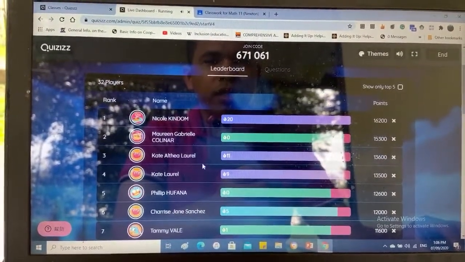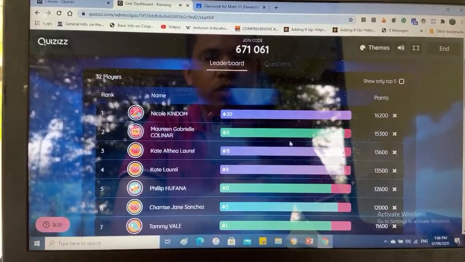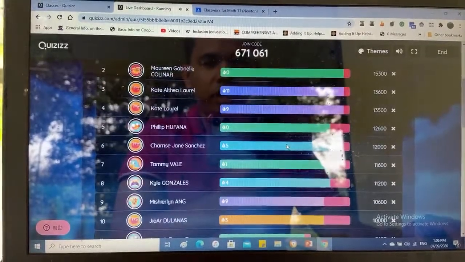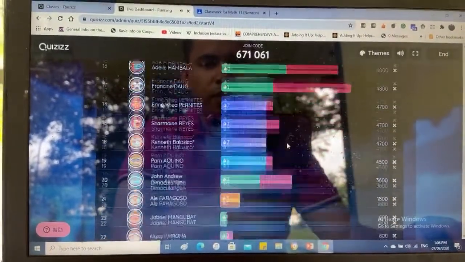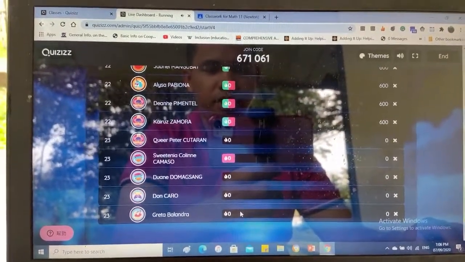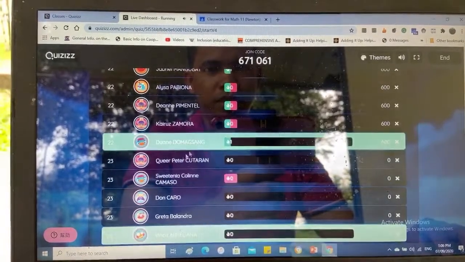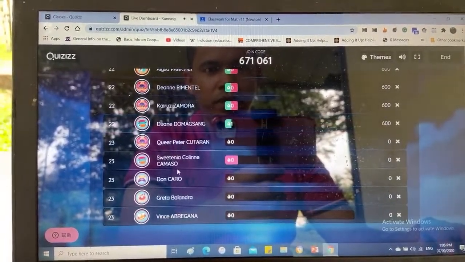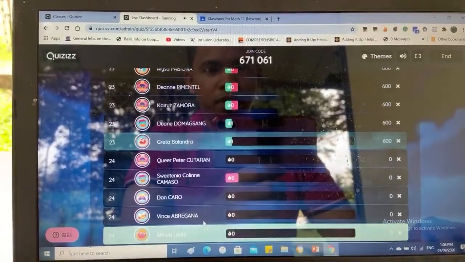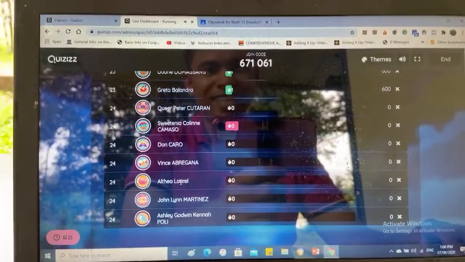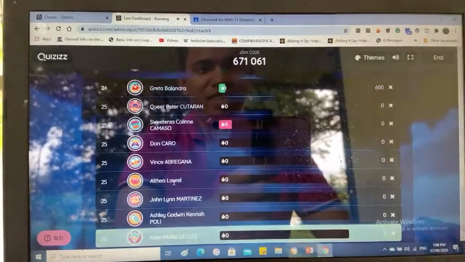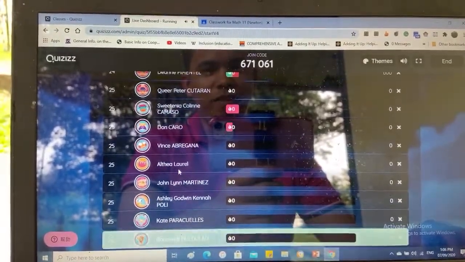So only one yet have a perfect score. So let us check who are the new players. Okay, these are the new players. We have Kier, Peter, Dwayne, Colleen Camaso, Don Caro, Greta Balandra, and Vince Abrigana. So Althea Laurel tried it again for the third time. So I will expect Althea ha nga maka-perfect ka Althea.